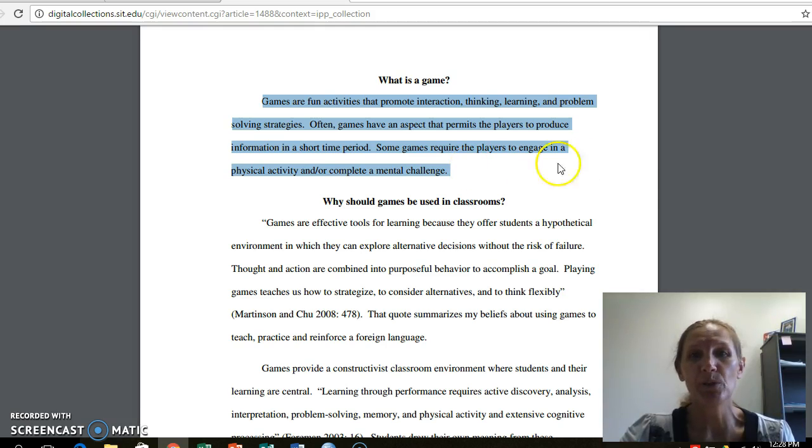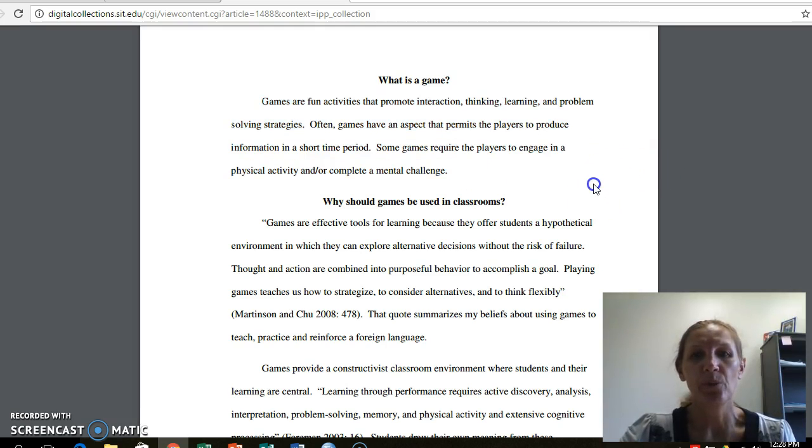Why should games be used in the language classroom? Well, the language classroom is a perfect place for games. And here I want to quote Martison and Chu. They said that games are effective tools for learning because they offer students a hypothetical environment in which they can explore alternative decisions without the risk of failure.